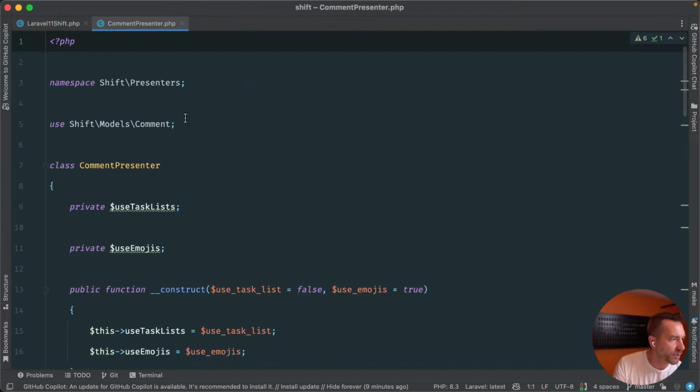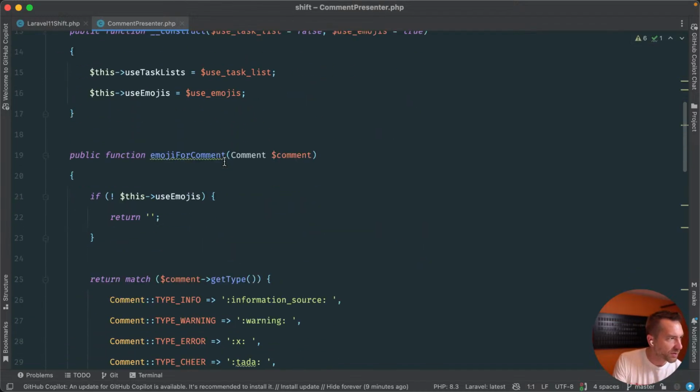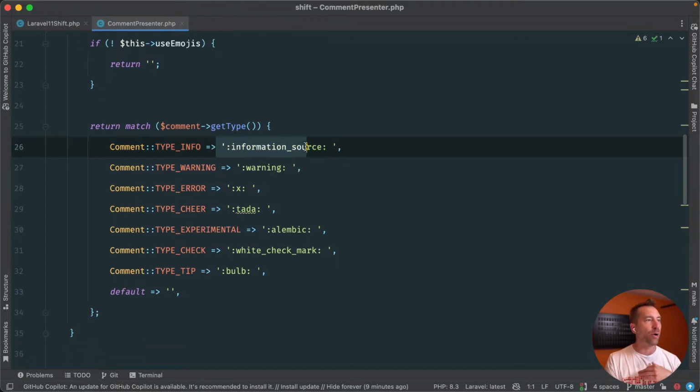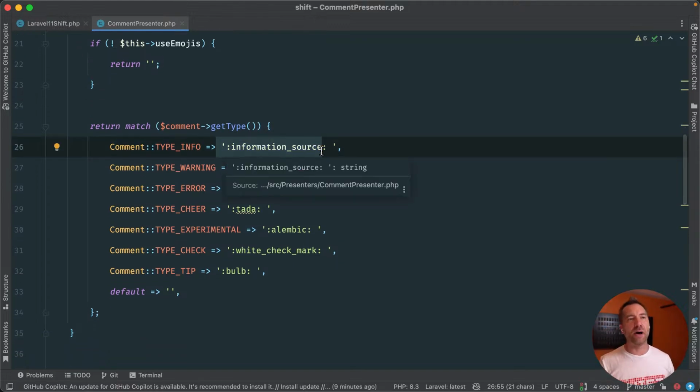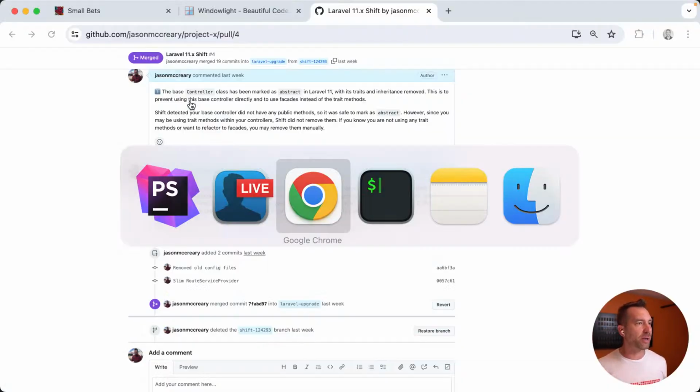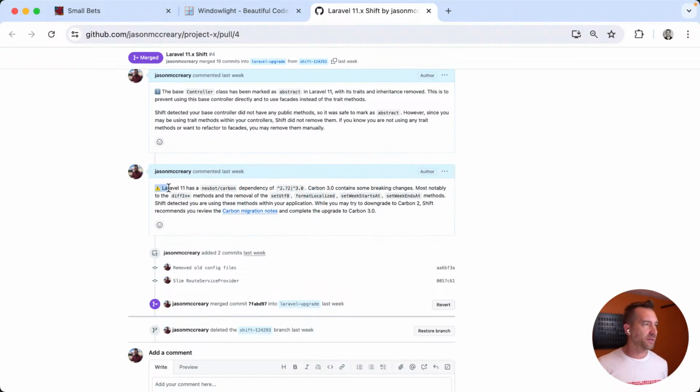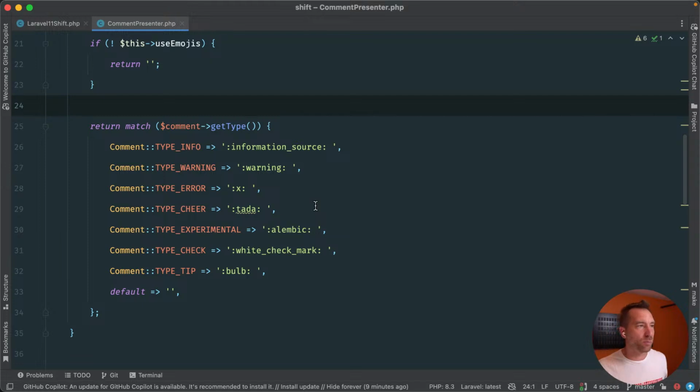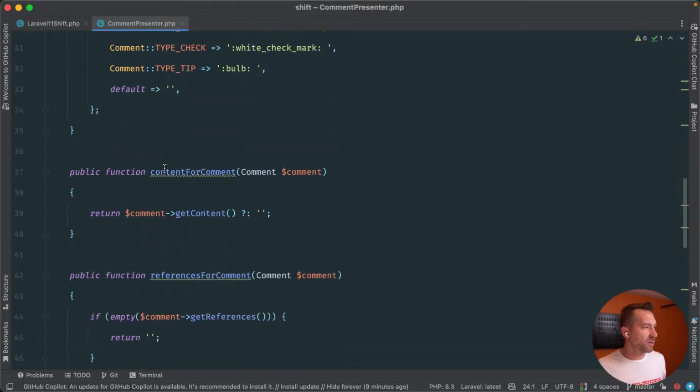So there's this comment presenter. It's going to get a comment, and this is the one that kind of outputs the markdown that you see ultimately in the PR comment. So it gives us this little warning. It does all the line breaks. It makes sure that stuff's marked down, the links and so forth. It might pre-generate some references. So this is all kind of where things happen here.